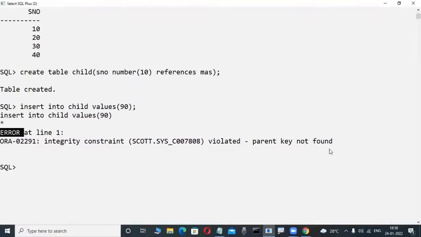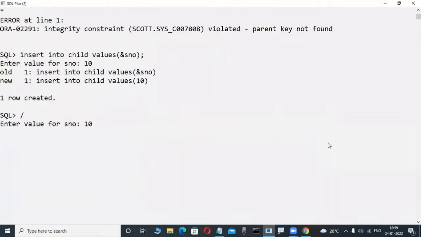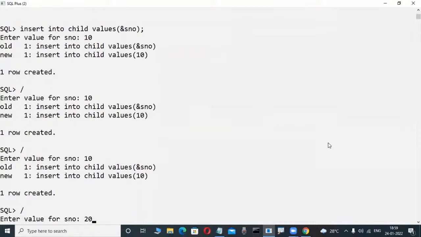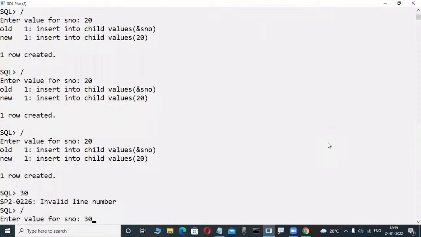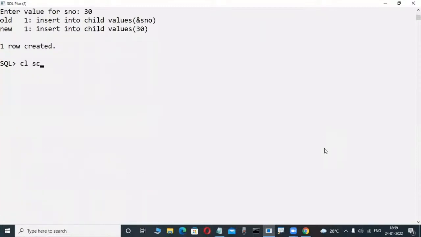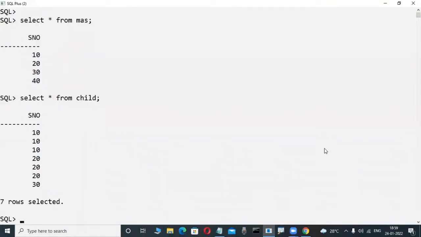Now suppose I try to insert some other values. Observe: 10 I'm inserting, again 10 possible, again 10 possible, again 20 possible, again 20 possible, again 30 is possible. Like this, duplicate data is possible in the child table. Observe here, this is a master table, and this is a child table. Now, master and child are there, or not? Somewhere you will become familiar with this in the future, in the course also.